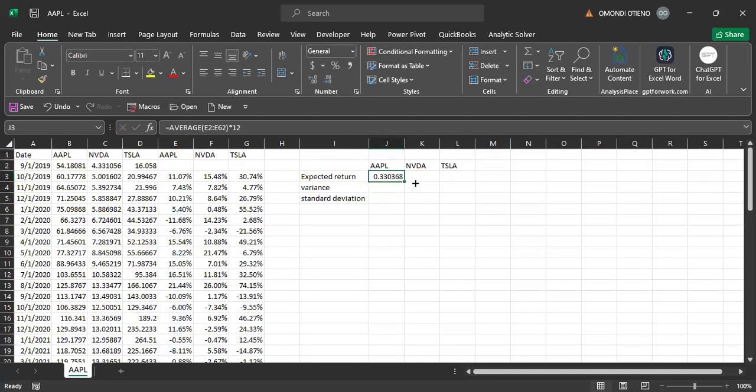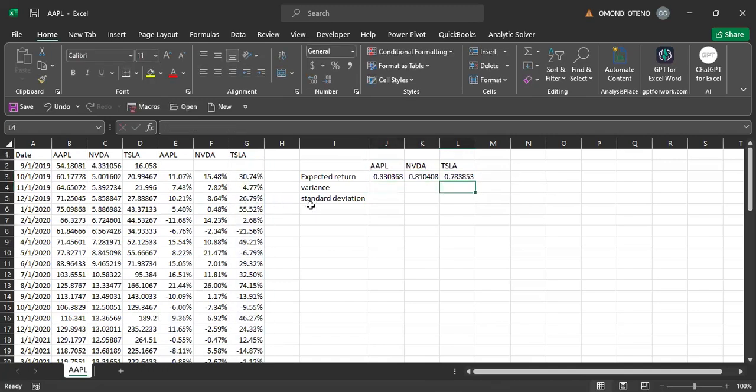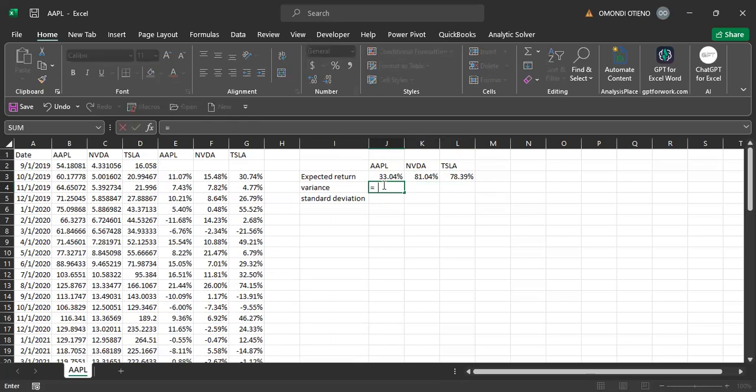Annualized expected return of the 3. So once you autofill, you can see we actually have them here. So by doing that, you can express them as a percentage. Good. Next, variance. Equal to, we have that option, variance.